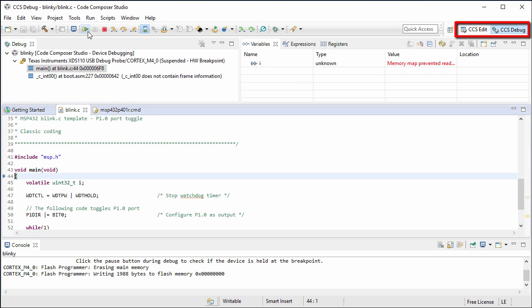On the toolbar, you can see which perspective you're in and can switch between perspectives by simply clicking on the one that you want.